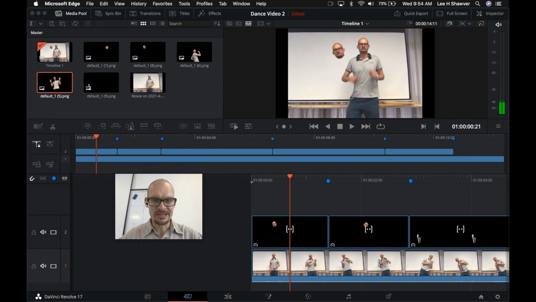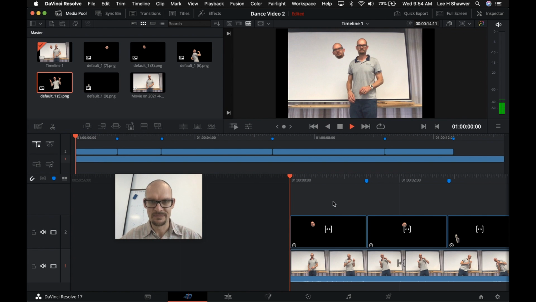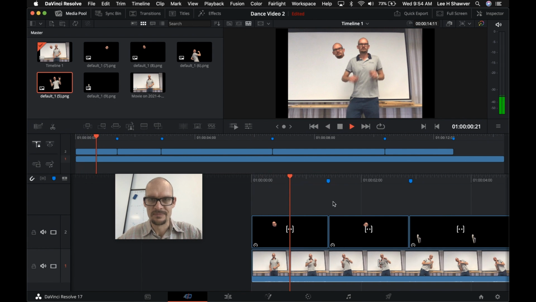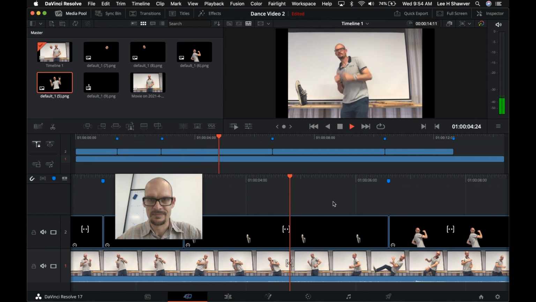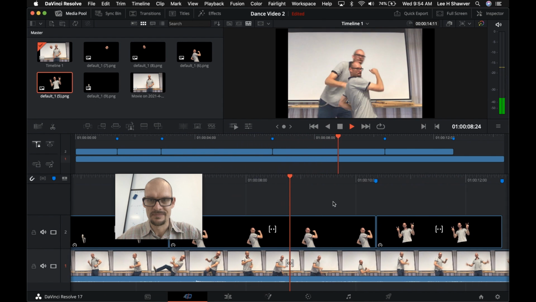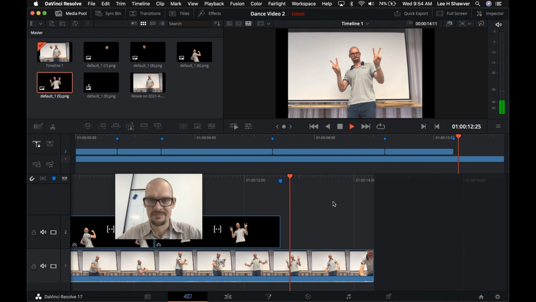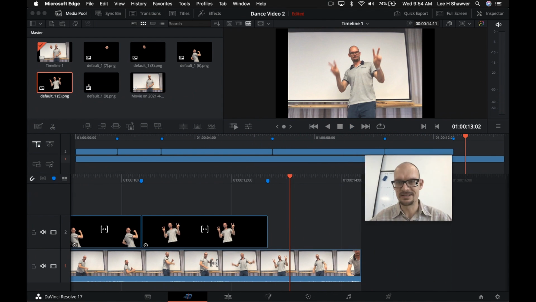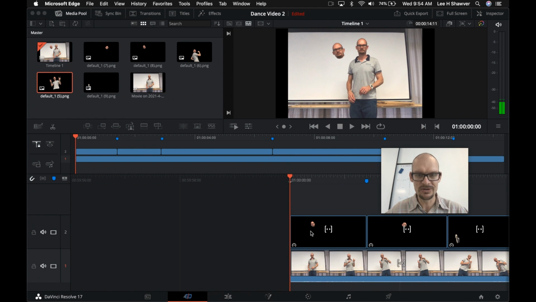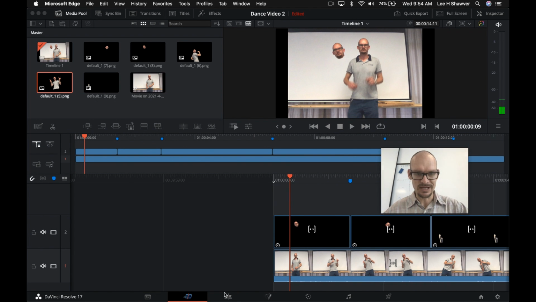I have put all of my still images in there and lining them up with my markers, and I just want to take a look at the video and see what it looks like. All right, so it looks like my still clips line up with my markers. Now I can make the magic happen.